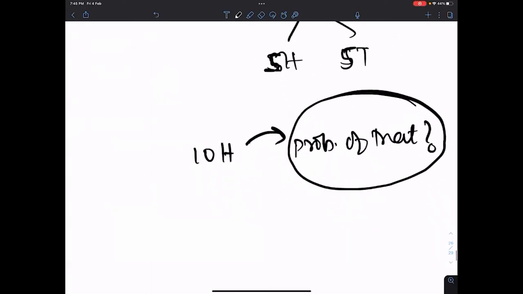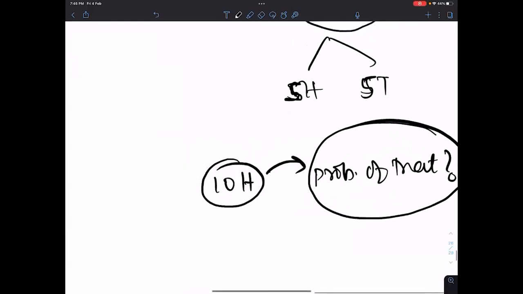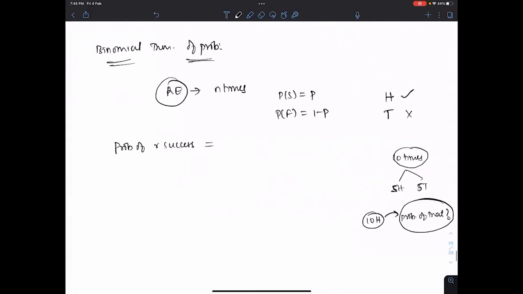Now, what is that probability? What is the probability that I will get 10 heads? That is only this one, whatever I am writing. The probability of r successes. If getting heads is a success, then the probability of r = 10 successes here. And how many times are you conducting the random experiment? 10 times. So your n is 10 and r is 10. And what is the probability of success? 1 by 2. Getting a head is a success in this case.